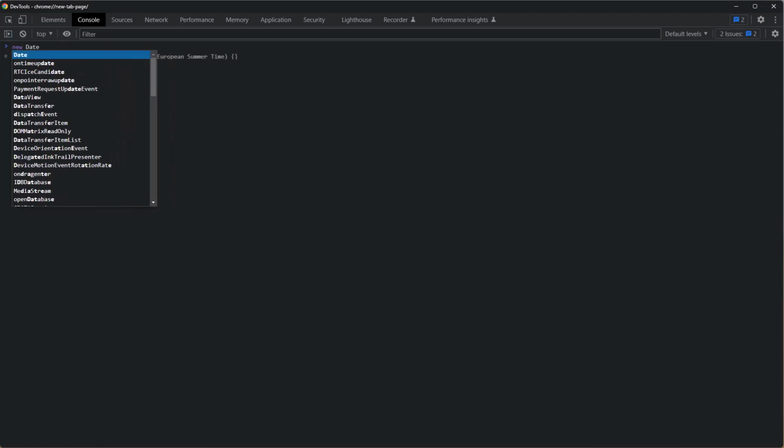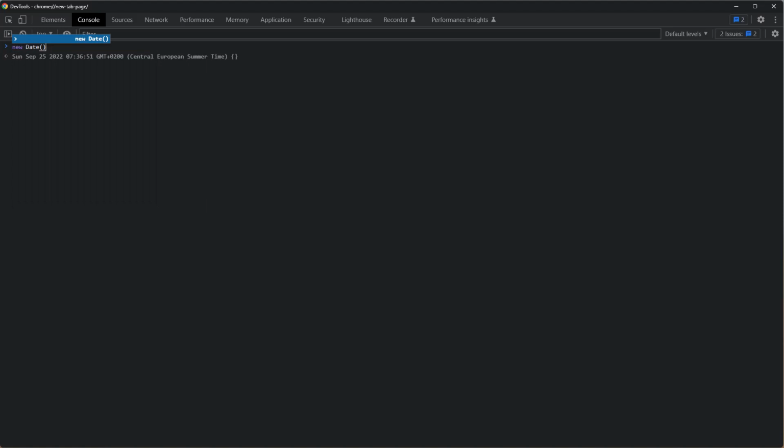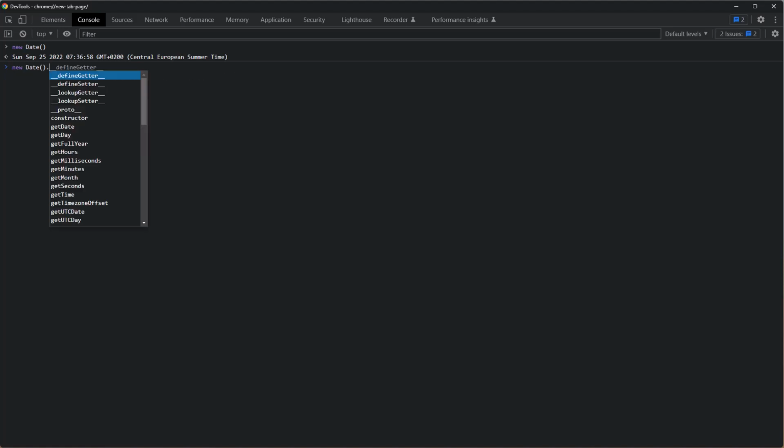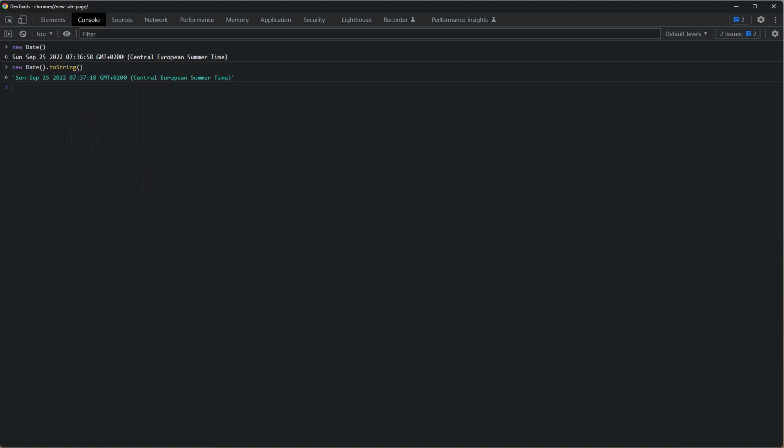Let's start with the Date object, where we can output the current time with the Date constructor, which can create a date instance. So in the console we're typing new Date and parentheses, and here we have the current date and time. This is an object, and when we need it as a string, we can add the string method with dot toString, and now we have it as a string.